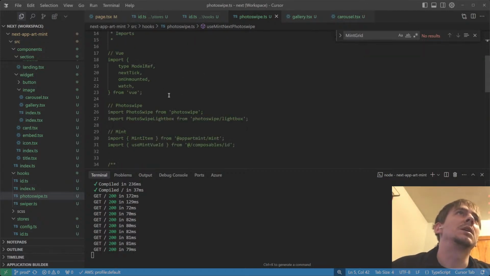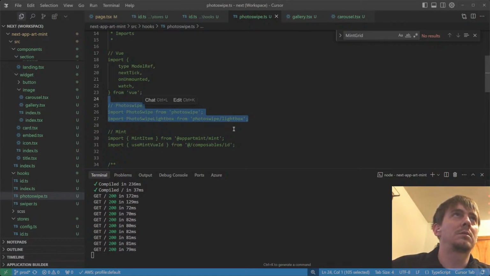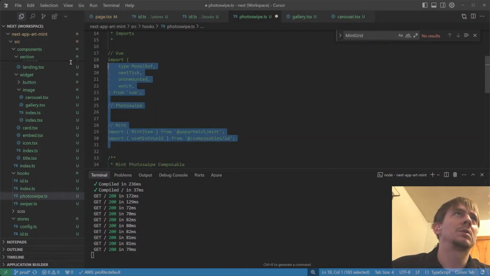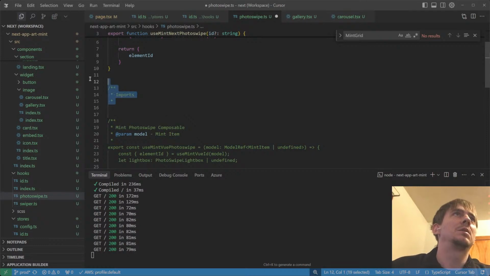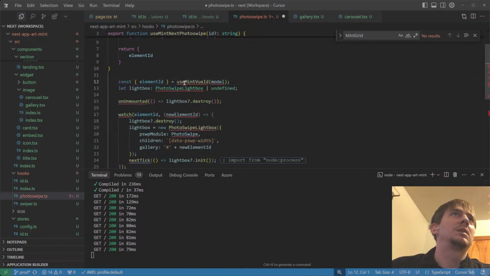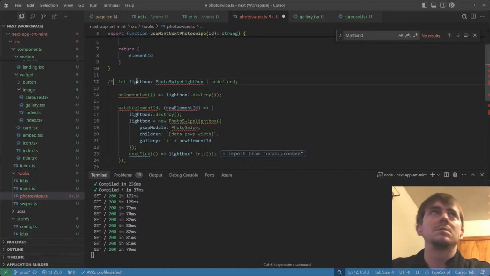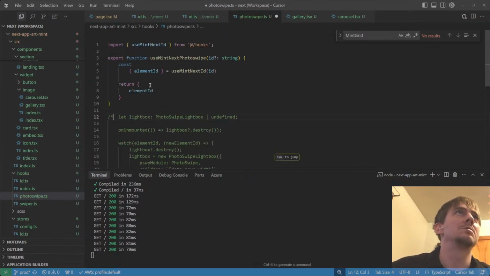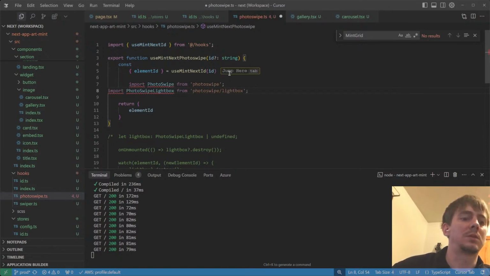What is next? Let's take these photo swipe imports. The rest of these I probably don't need. I need to get rid of that. Element ID from that. Okay, there we go. What did I cut? Oh, imports.